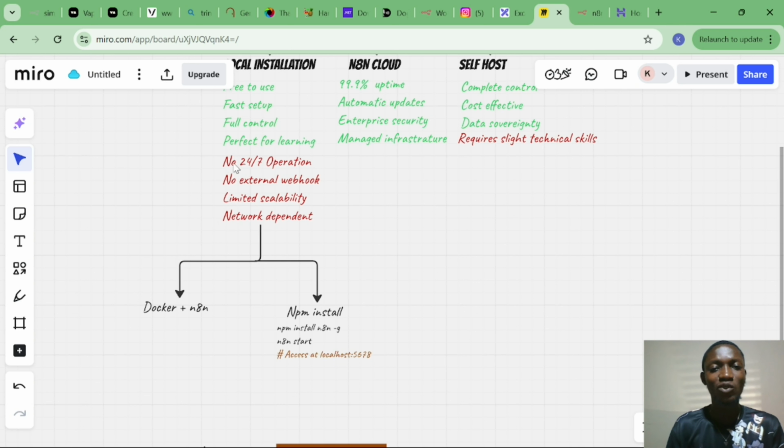It means that there is no 24/7 operation, because it only runs once your laptop is on. It only runs once your computer is on. So once your laptop is off, the thing is not active. Whatever workflow that you are running will not be active. And then also you can't have an external webhook. You'll get to understand what a webhook is once we go deeper and start our first automation, once we're able to create our first agent or our first workflow.